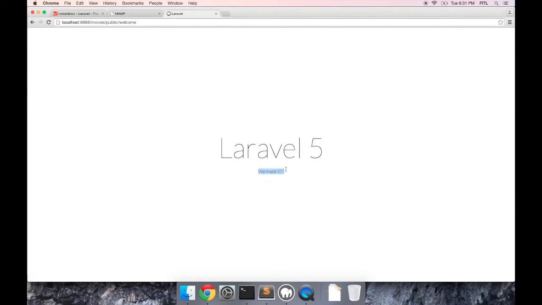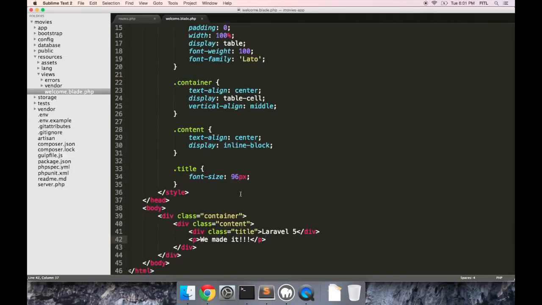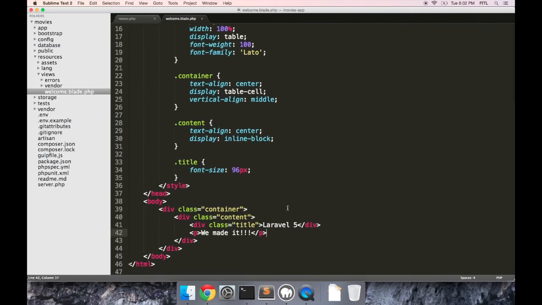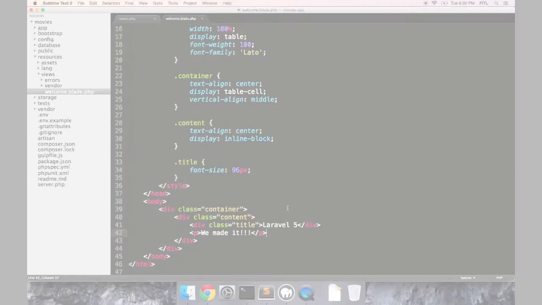All right, so I'm gonna leave you with that for now. You now have your initial Laravel application created, which is a huge step, and you know how a route works, how you can associate in a Laravel app a URL with a view, and how Laravel renders its own welcome page.